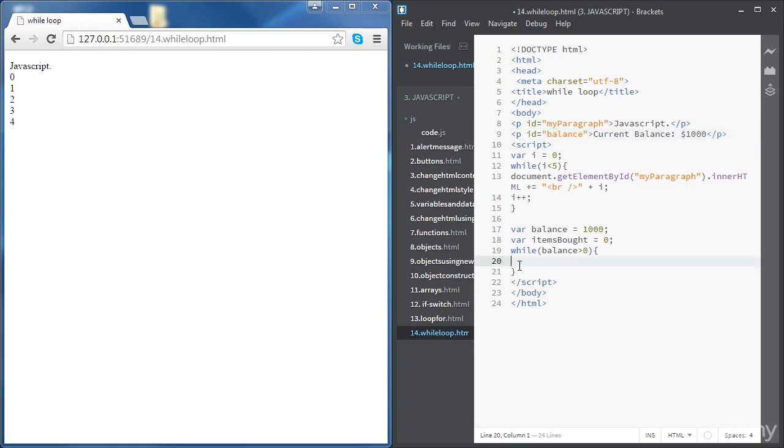Okay, so while the balance is positive, we're going to pick up an item from the store with a price between 0 and 100. So we're going to define a variable item price, and we want something between 0 and 100.